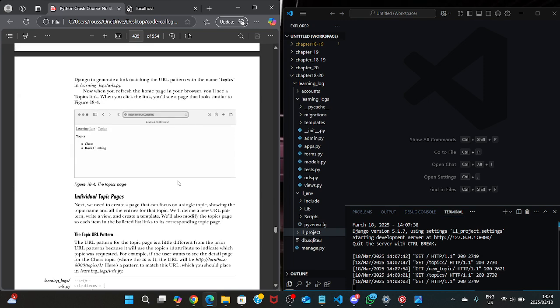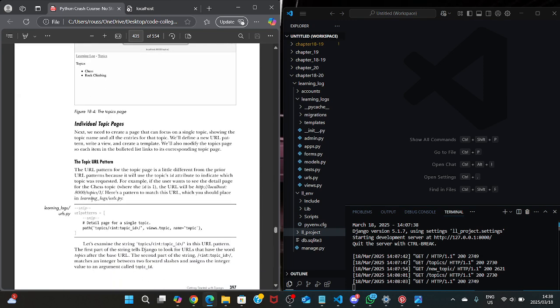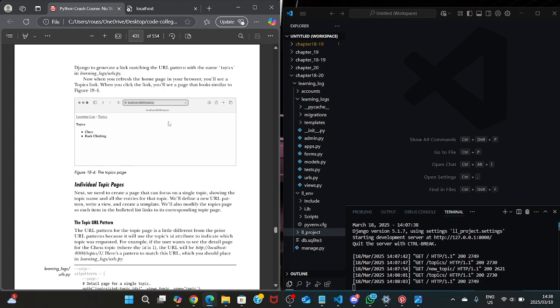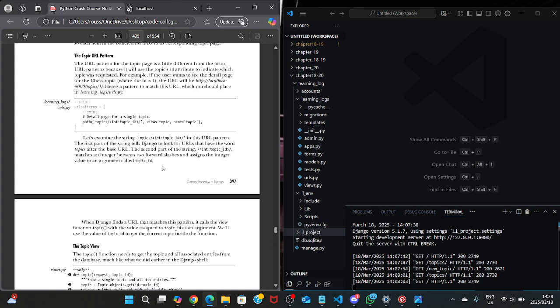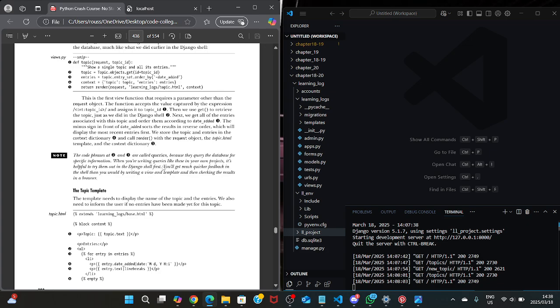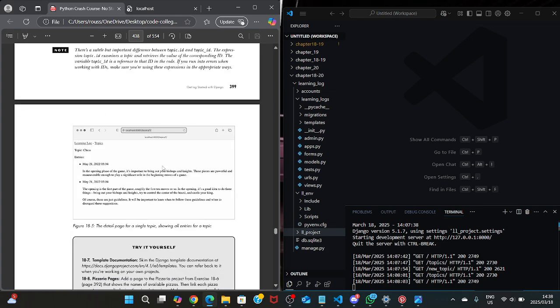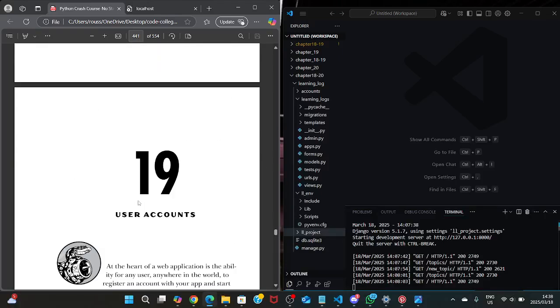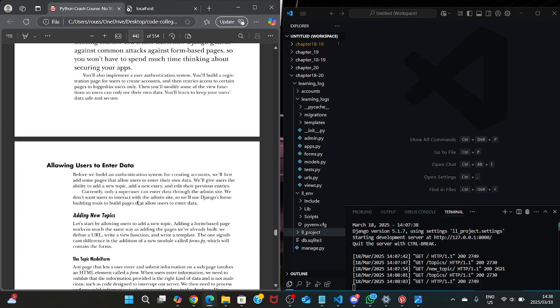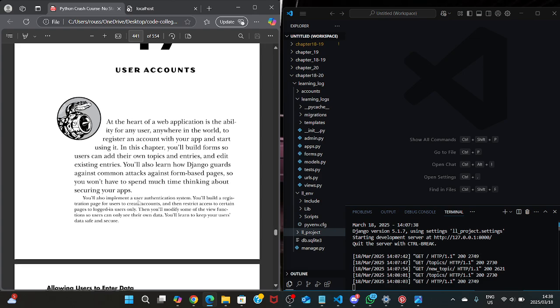Over here we're going to add functionality to add topics to our web page. So when we add in the code that is given in the textbook, we will see our entries for the topics, when they were created, and a little summary of what the topic is about. And that is it for chapter 18, and then chapter 19.